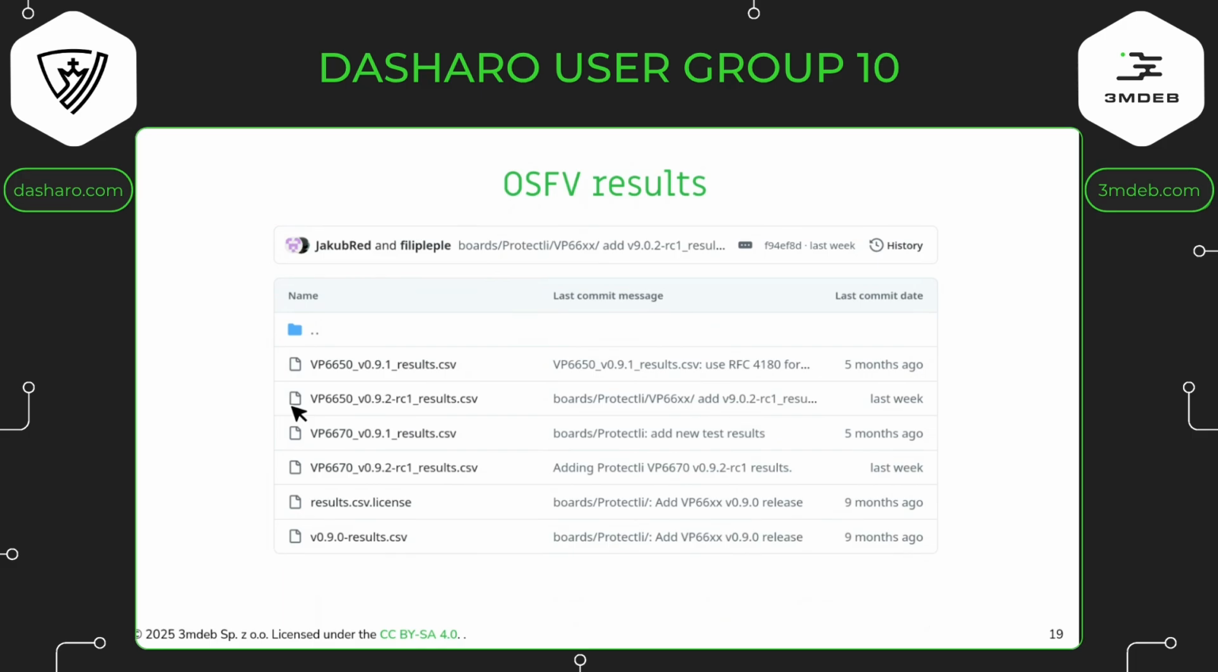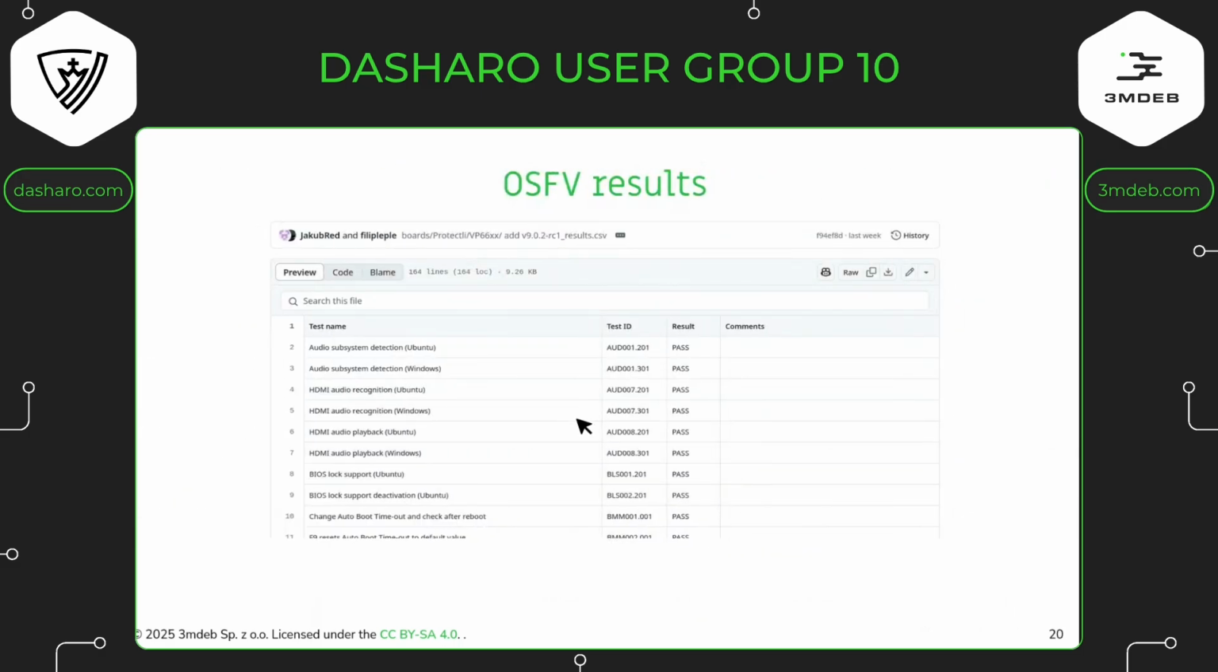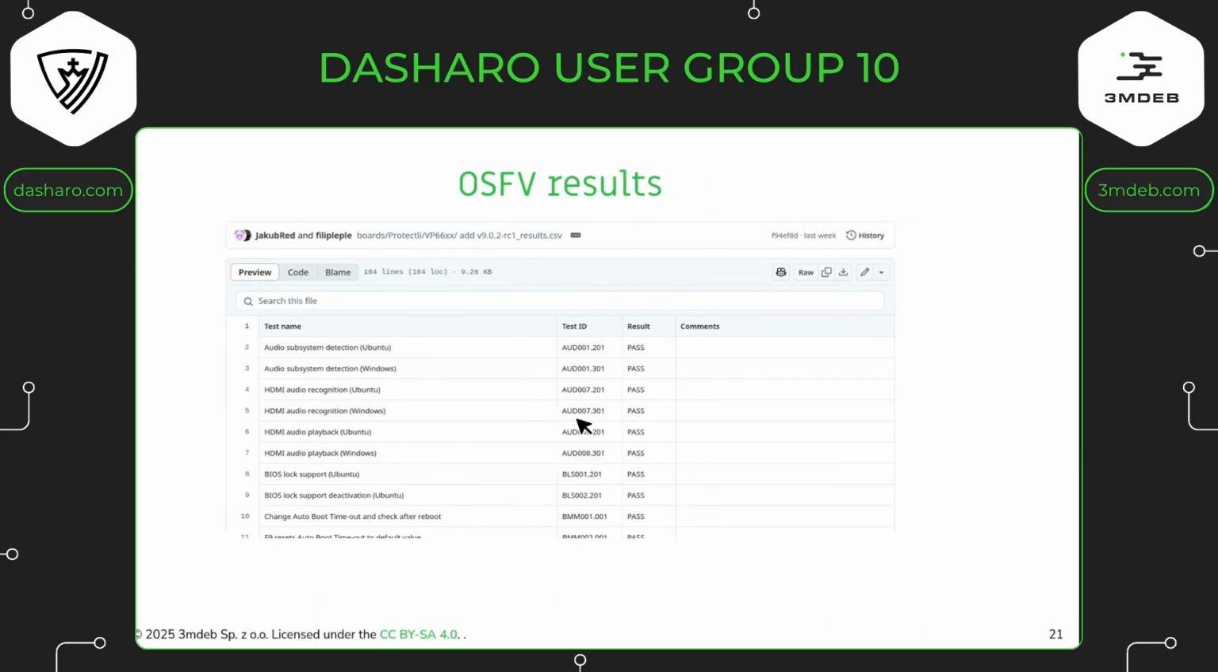So let's say we are interested in the VP6650 platform, and last week there was a release candidate, v0.9.2 RC1. When we click on this file, the CSV will be rendered in GitHub. We can check how the results look. So if we would be interested in, for example, whether Wi-Fi works well on this platform, we can just press Control F and search for Wi-Fi.